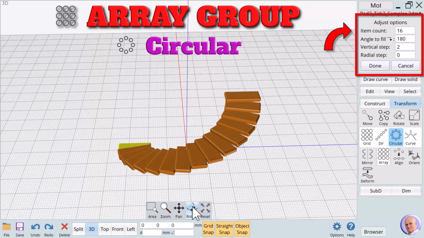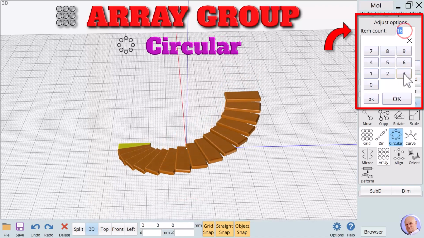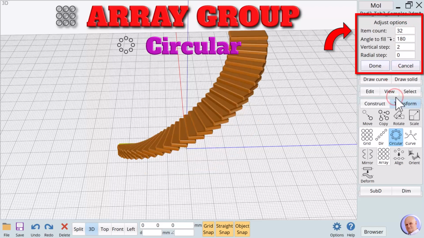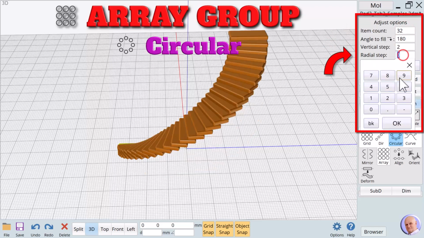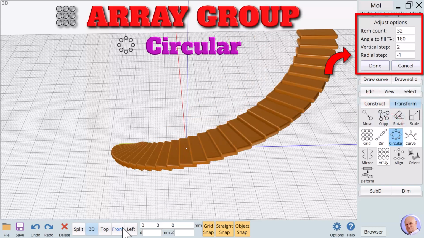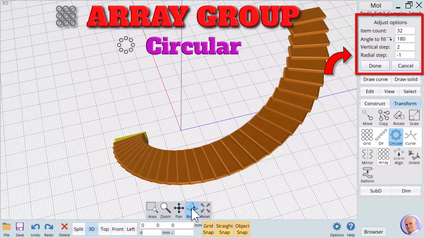If we change our item count to 32 and our radial step to -1, we see the spiral gets wider as it goes up.